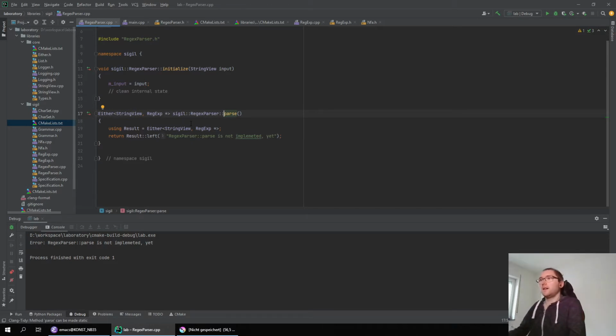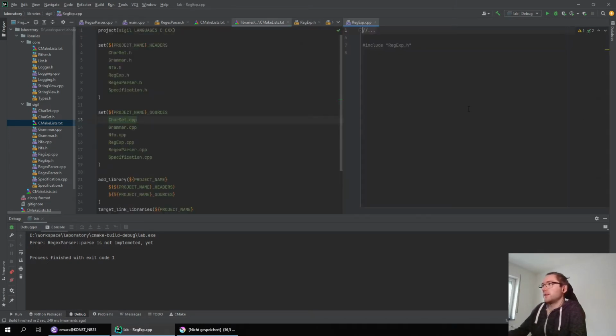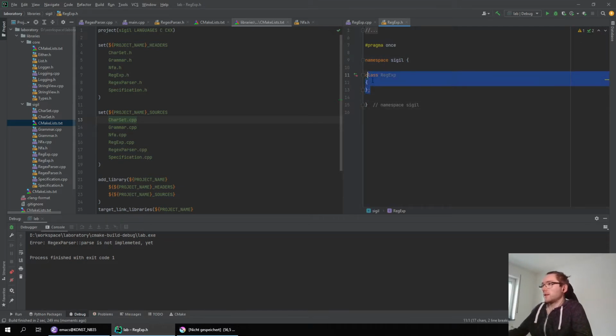So we might see. Let's do something like this. So first of all, let's put the regex class also into a namespace. This is just a class which contains some data, so I'm just going to differentiate between the different AST nodes of our regular expressions.